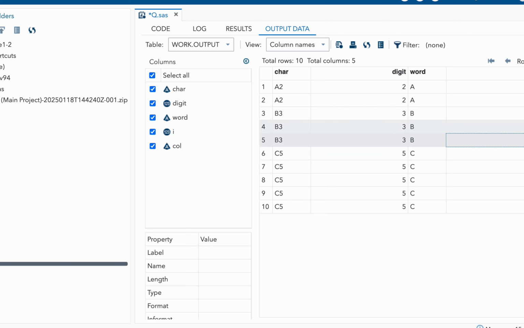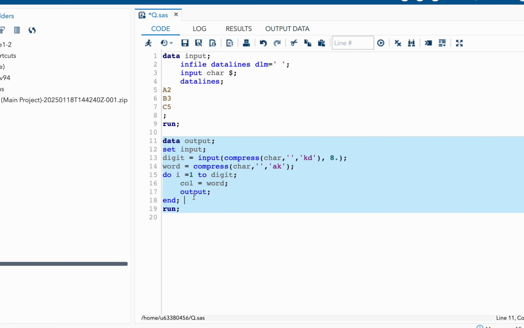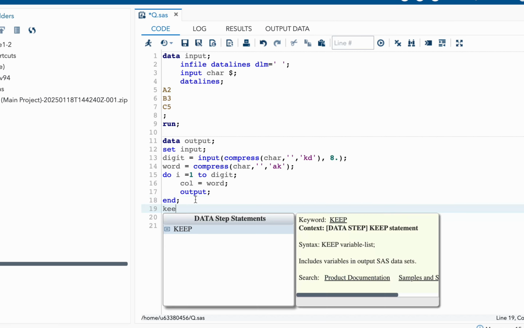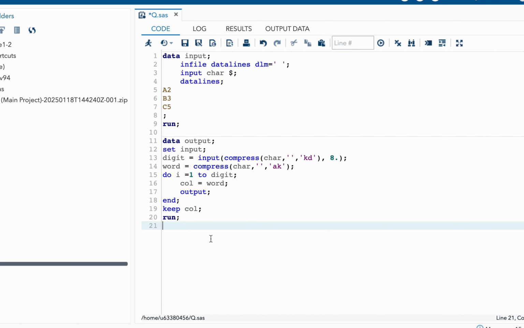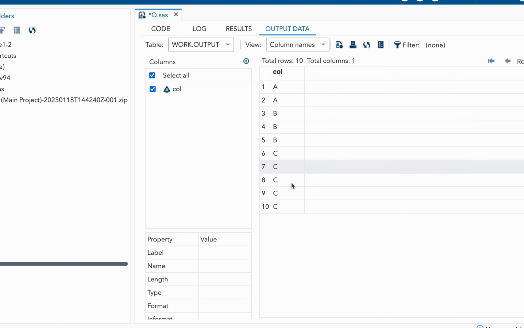So now what we want is, because we want only this column in our final output, so let's remove all these other cells and just keep column. And we can do this by using keep call, and let's run this again. So this was our input data set and this is our output data set. So this is how we can solve this problem.